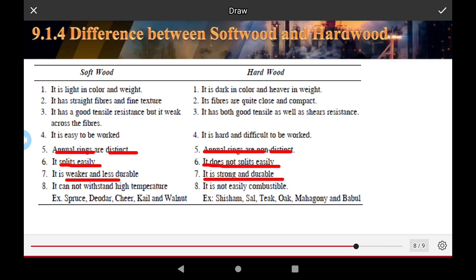Hardwood can withstand high temperature and is not easily consumed by pests. Softwood is used for deodar, chir, kail, and walnut. Hardwood is used for sesame, sal, teak, oak, and mahogany.